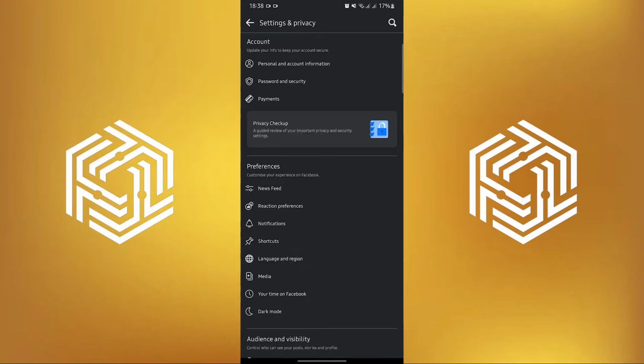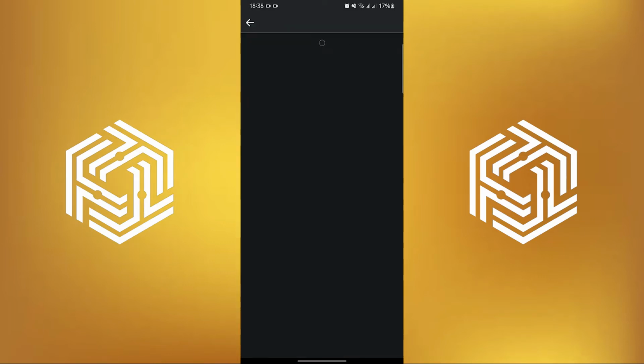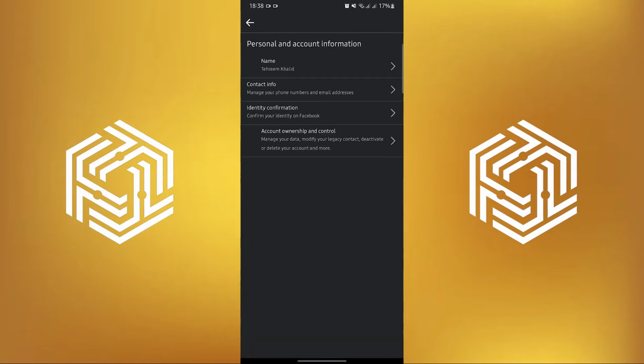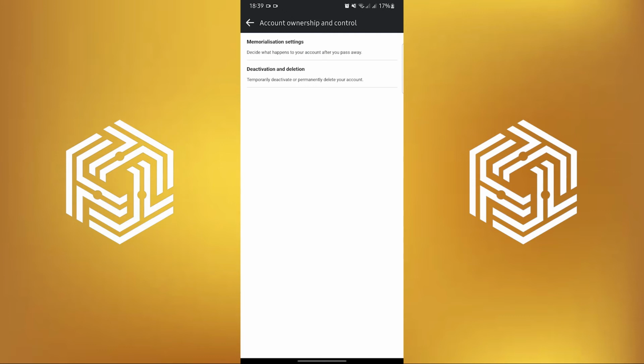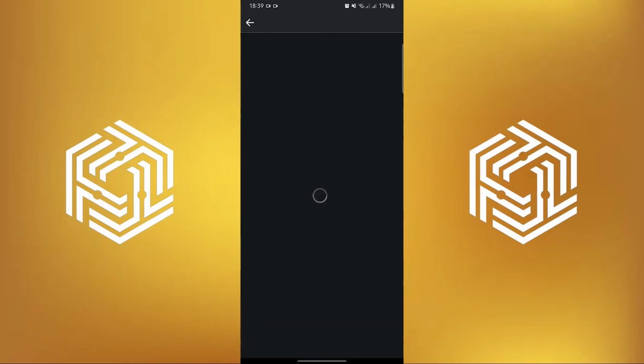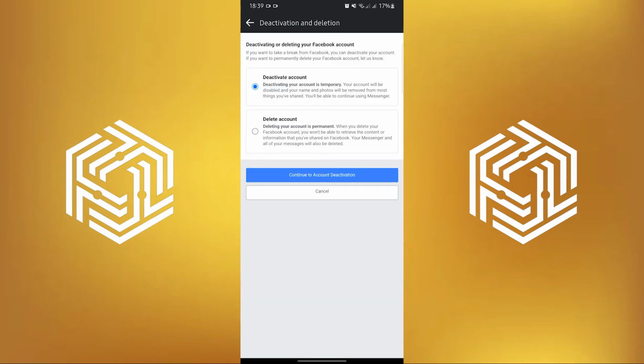Now tap on Personal Account and Information. In here, you will see Account Ownership and Control. Tap on it. Once it's done loading, there is an option that says Deactivation and Deletion. Tap on that option. In here, choose whether to deactivate or delete your account.